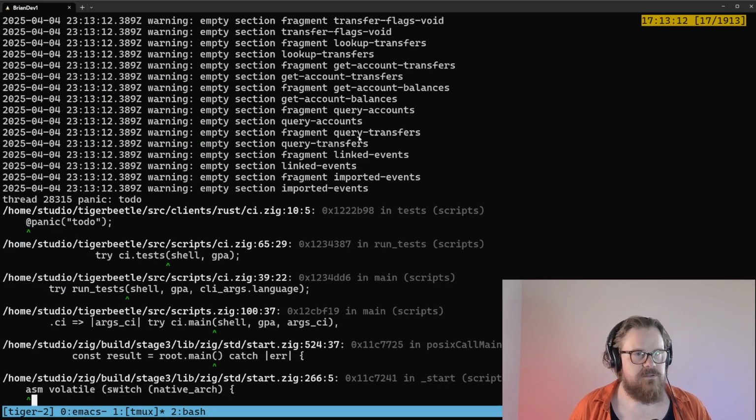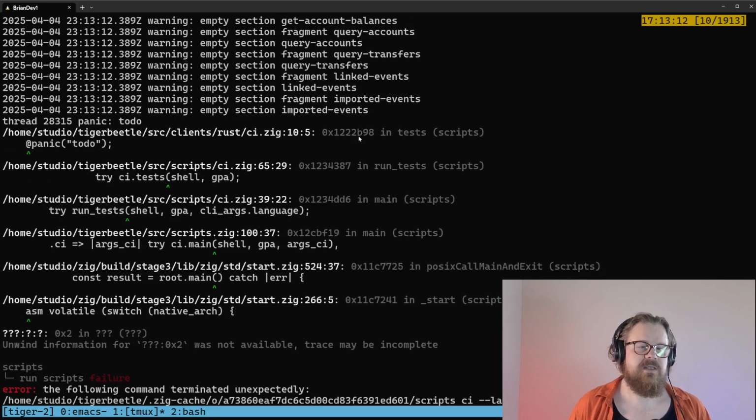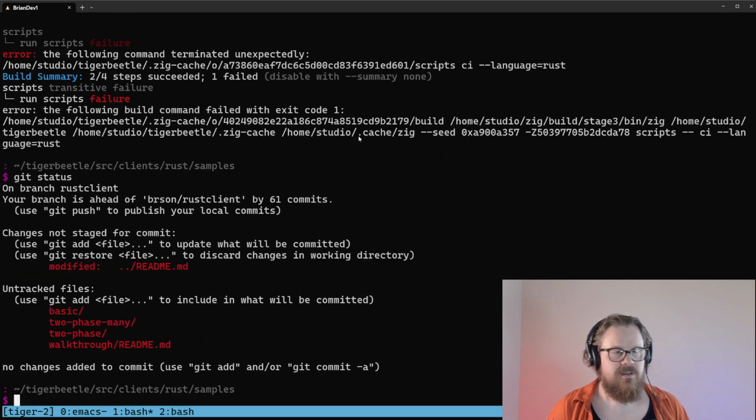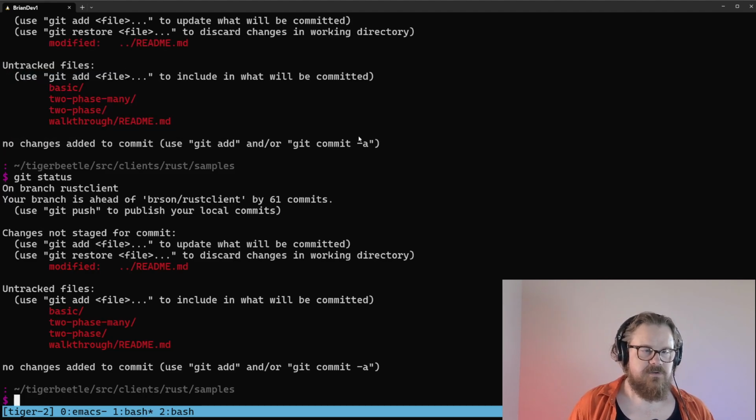Okay, we hit a to-do. Okay, we did it. I think we got all the way through the README generation. Oh, we did it. Wow. So now we've generated a bunch of READMEs that are kind of filled with placeholders.